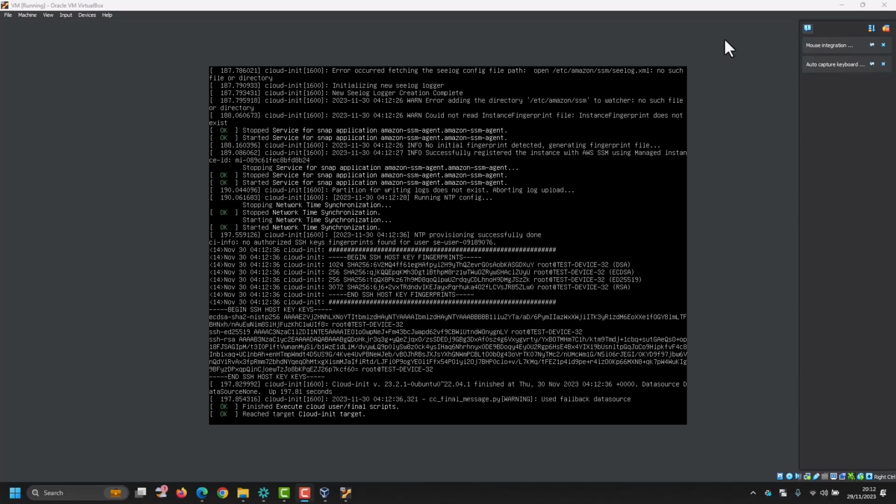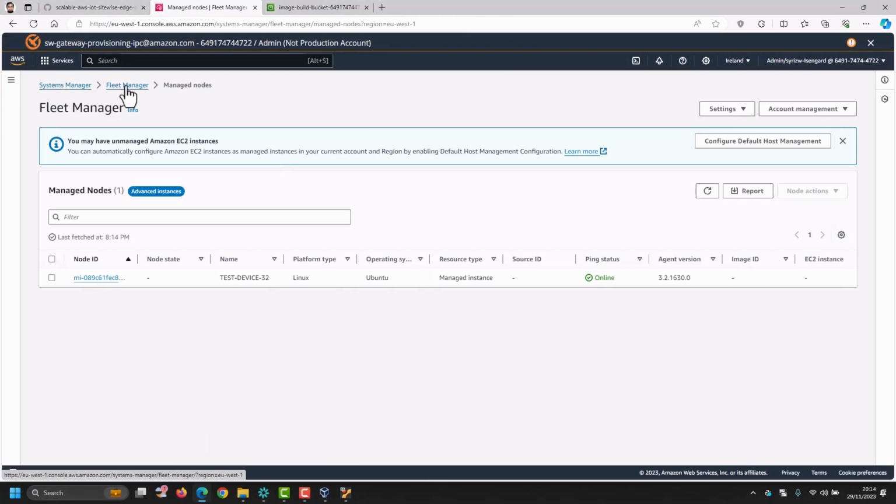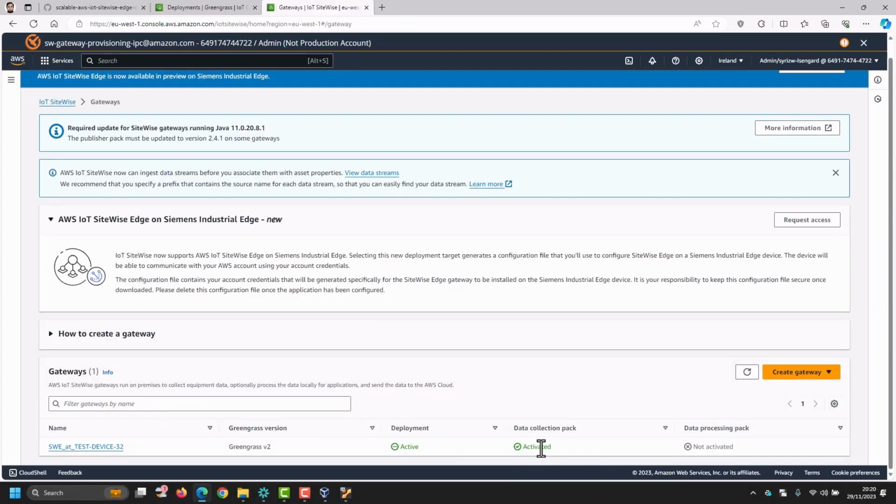The SSM agent is now installed and online. Now the provisioning continues in the background using the SSM automation. After some time, we can head over to the SiteWise console and see that the gateway is provisioned and available.